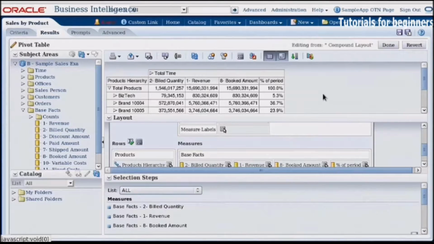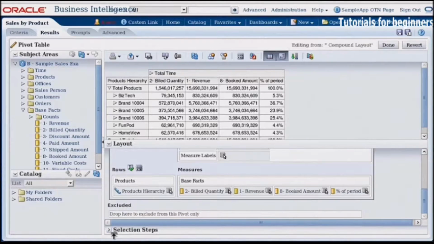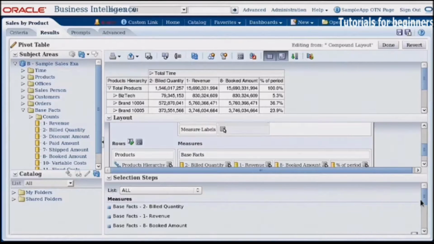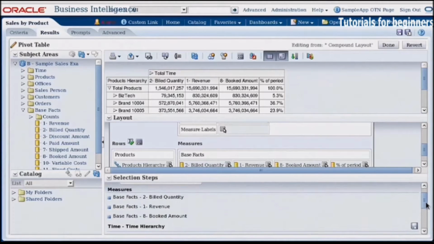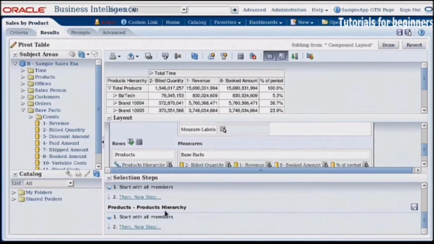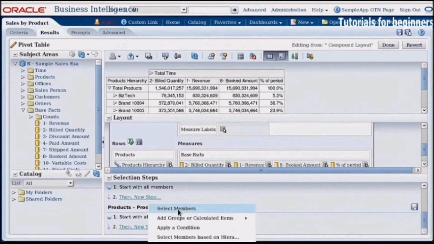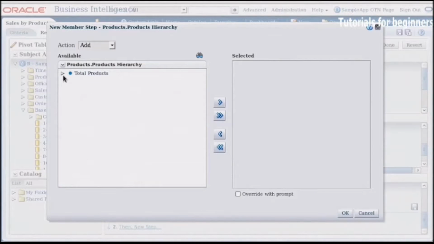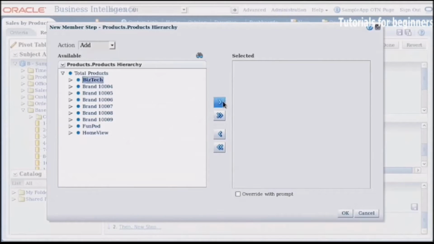And now we edit the compound layout, okay? And open up, down at the very bottom will be the selection steps. Open up the selection steps and scroll down until you find the products area. There's measures, time, and products, okay? And there's our products hierarchy. So it starts with all members, and then next step, okay? And we want to select members out of that, and it gives us a way to select the members. So notice here, we can select just the ones that we want to appear. So if we don't select the total products, but just this one, and this one perhaps, that's all that's going to appear in our output.